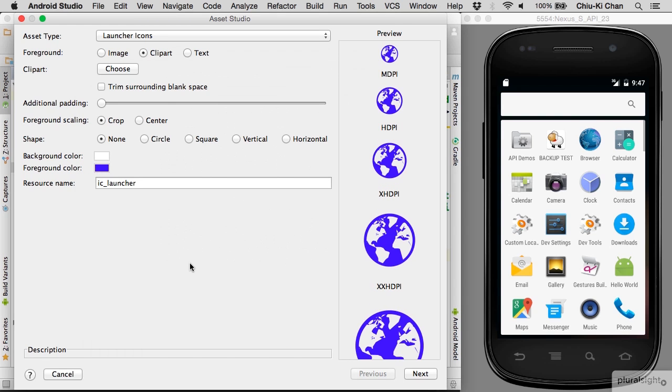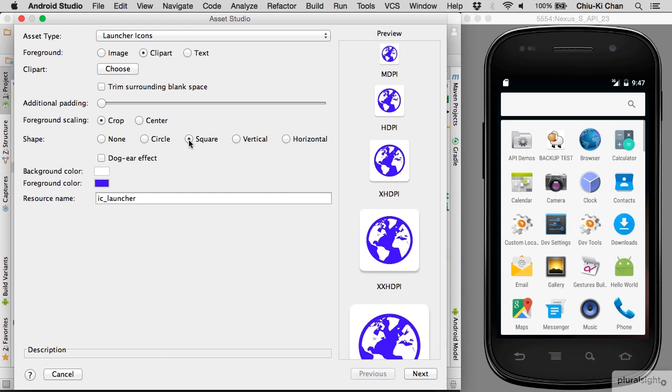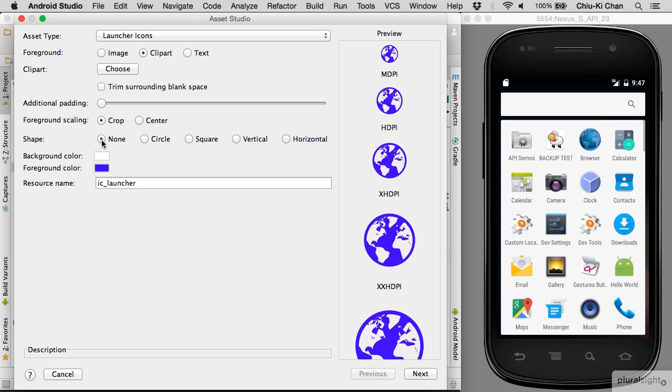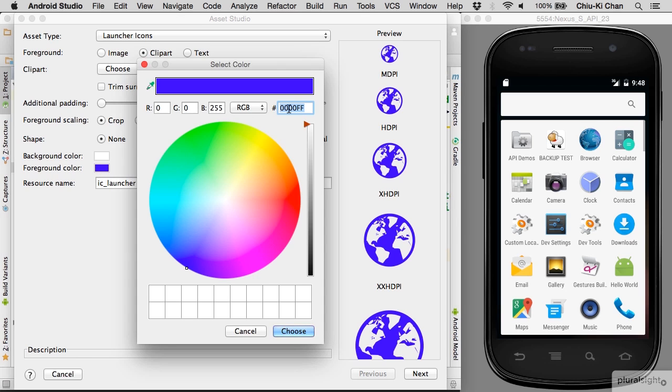After choosing the image, you can also change the padding, scaling, and also choose a background. Maybe you want it to have a circle or a square. I like it just with nothing. The other thing you can customize is the background color and the foreground color. Since I don't have a background, I don't need to change anything for the background color. I do want to change the foreground to be green though.